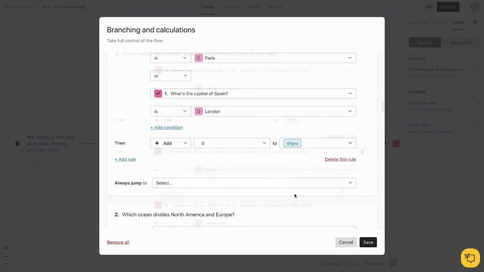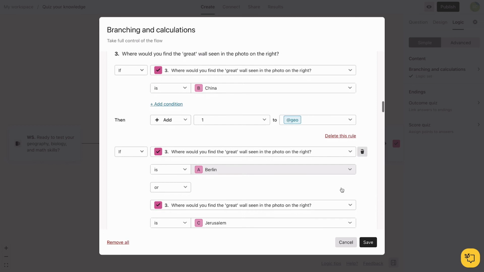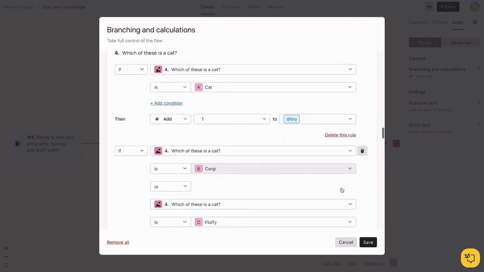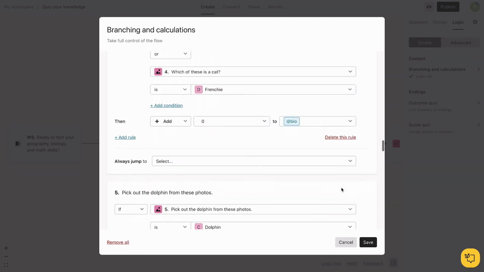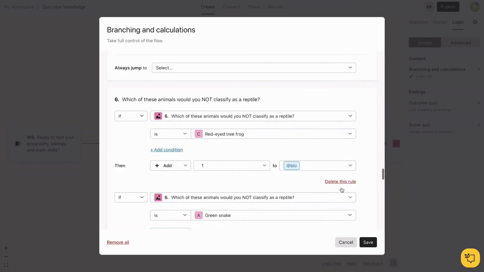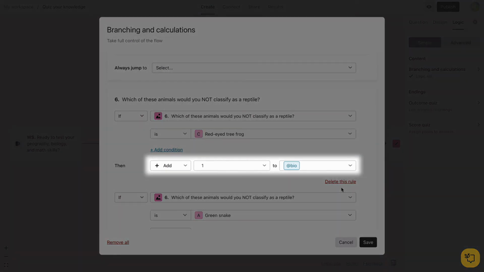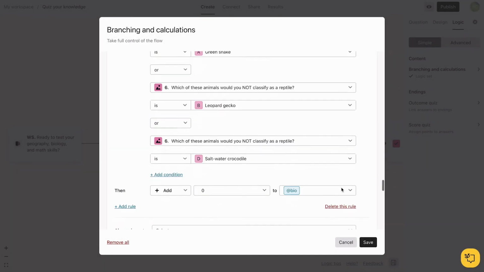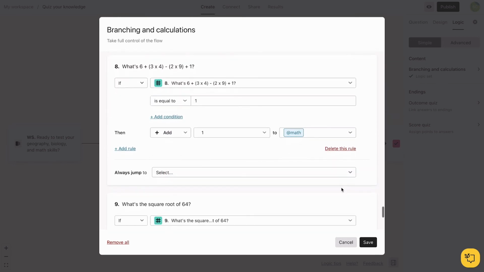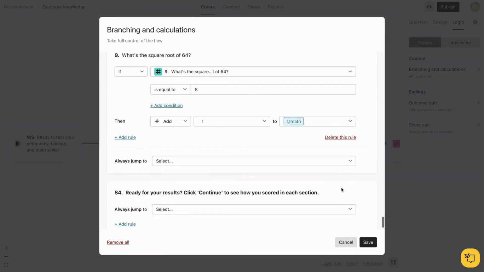Then we'll do the same for each quiz question, making sure to add the point value to each variable depending on which category the question falls into. So here you can see that I've added the points from question 4, 5, and 6 to the biology variable, and for 7, 8, and 9 to the math variable.